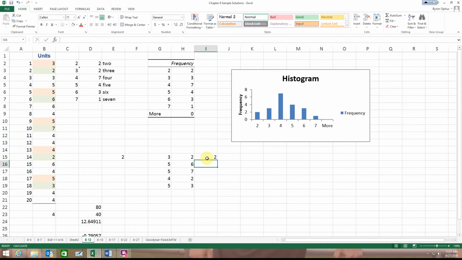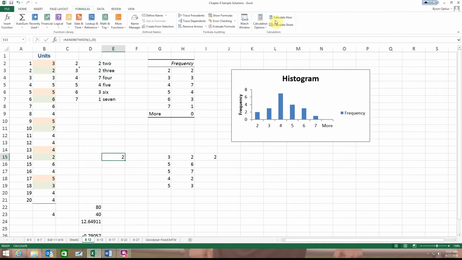Now I'm going to recalculate this, and I can come up and do Formulas and Calculate Now. Oops, that screwed up my deal there. I don't know what it did there. Okay, it doesn't matter. I didn't need that anyhow. But now I want the 11th one, which is a 4.